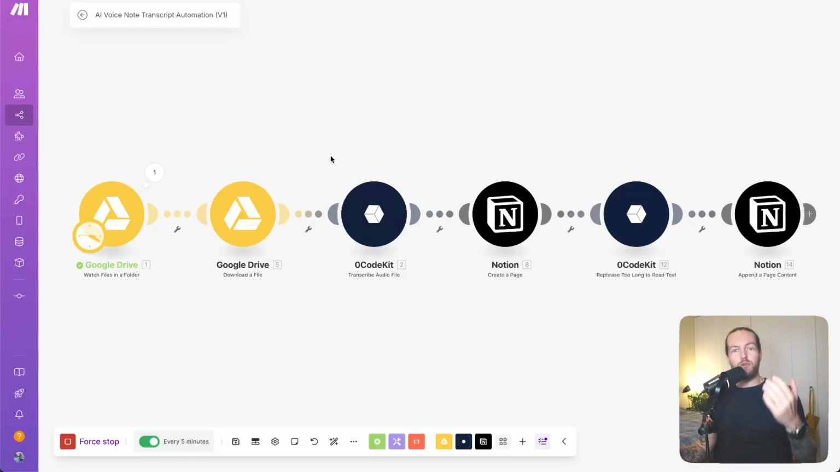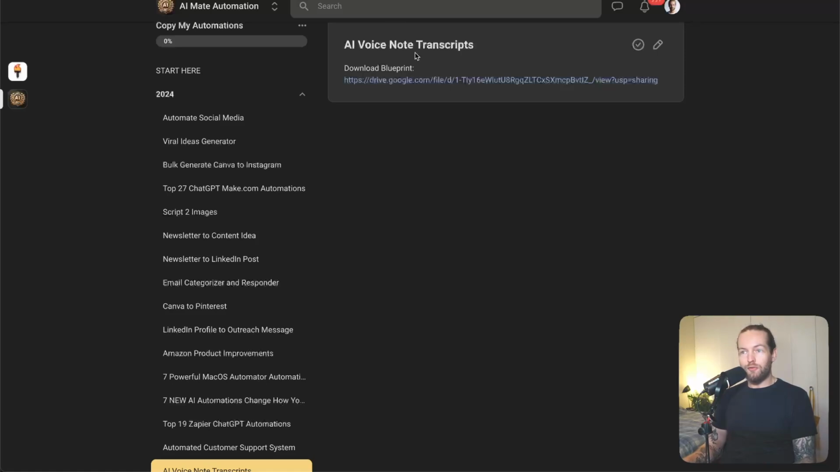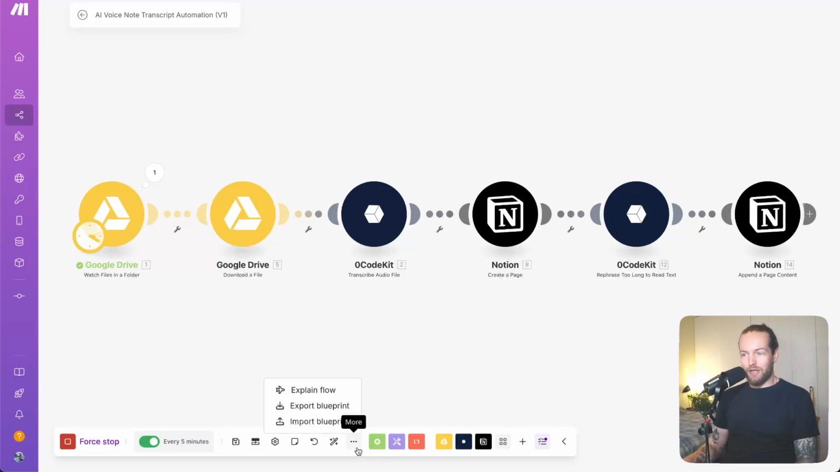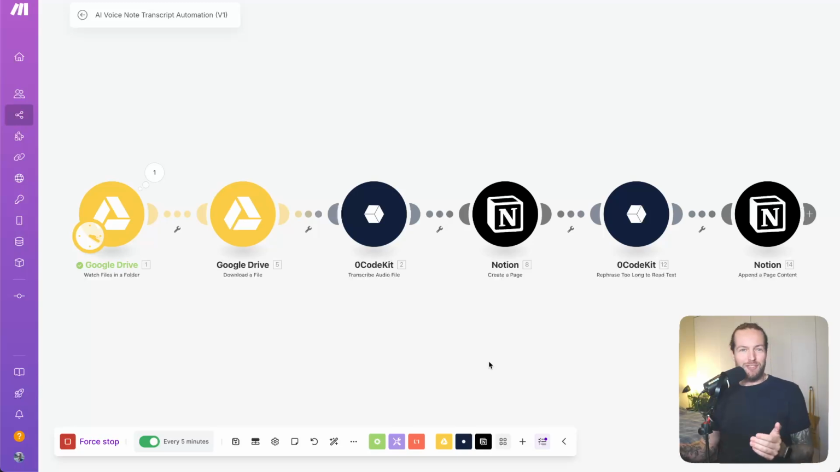Also, if you never set up an automation before and you want to do this voice to transcription automation, anybody can do this. It's completely for beginners. Now, if you want to download and import this blueprint so you don't have to create it for yourself, you can find it inside of the AI Made Automation community here under Copy My Automations, where you can just download the blueprint and then import it directly by using these three dots and clicking on Import Blueprint. But I'm going to show you how to set this up step by step from scratch as well. So let's get into it.